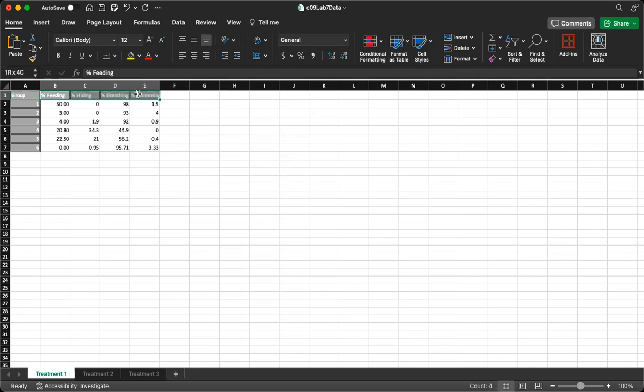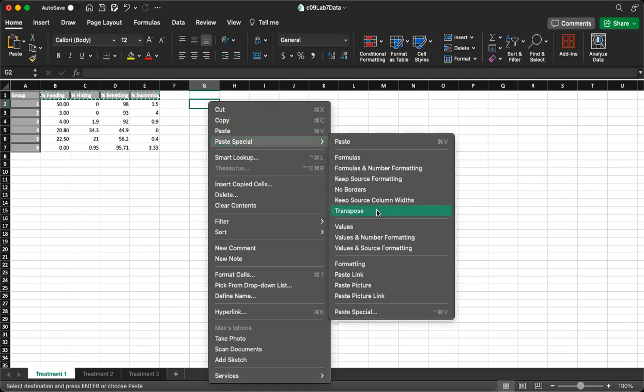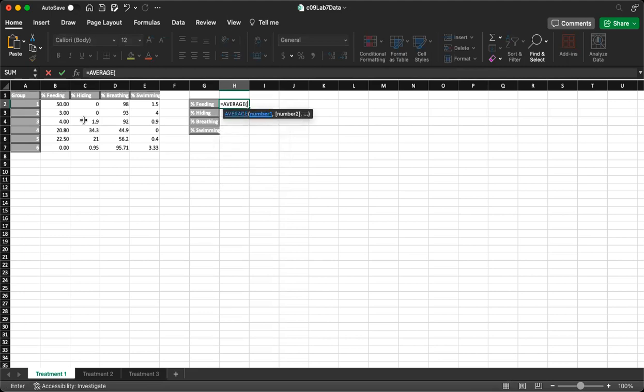So the first step in this process is going to be calculating the average across all of these different groups, right? So I'm going to start by doing a quick transpose of our column names here so that they become row names for a separate table. And this is where we're going to input our averages, right? So this is really easy to do using the average function in Excel. So that's the one that we want.